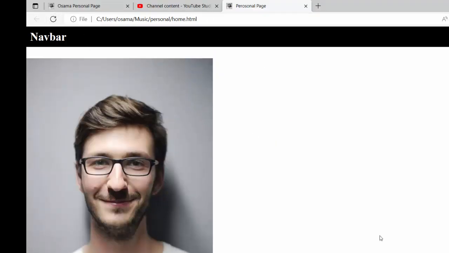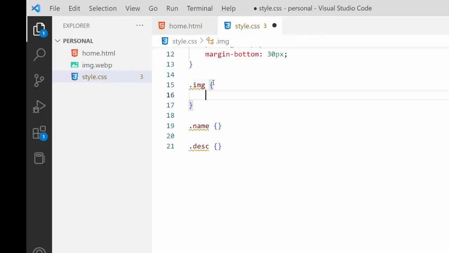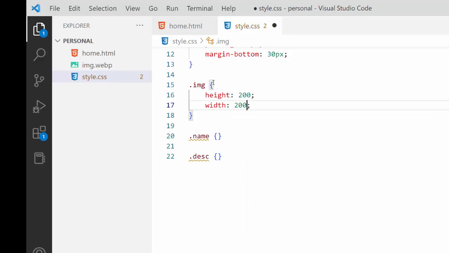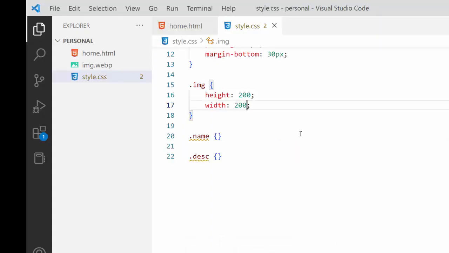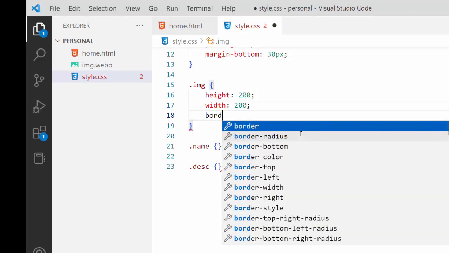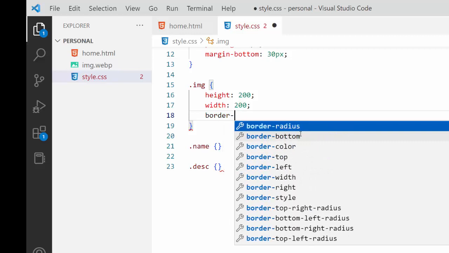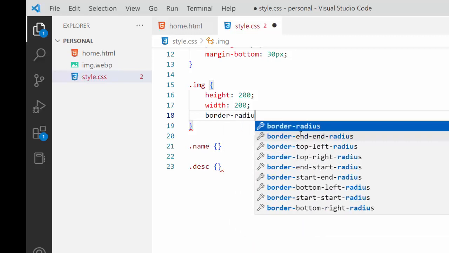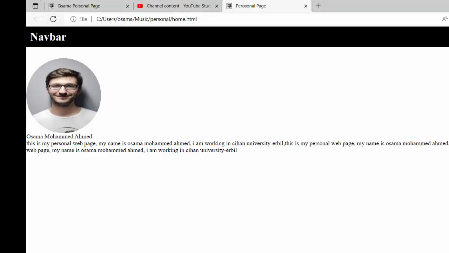Now we finish this. Now we need to work with the picture, or with the image here. With the image, first thing we need to add is the height of the image, so I can make it like 200, and we need to change the width, make it also 200, perfect. That's what I need. Now I need to make the picture like a circle. So here we can use border radius. Here if you make it 50%, it will become like a circle. So very simple, just like this. Now it is a circle.